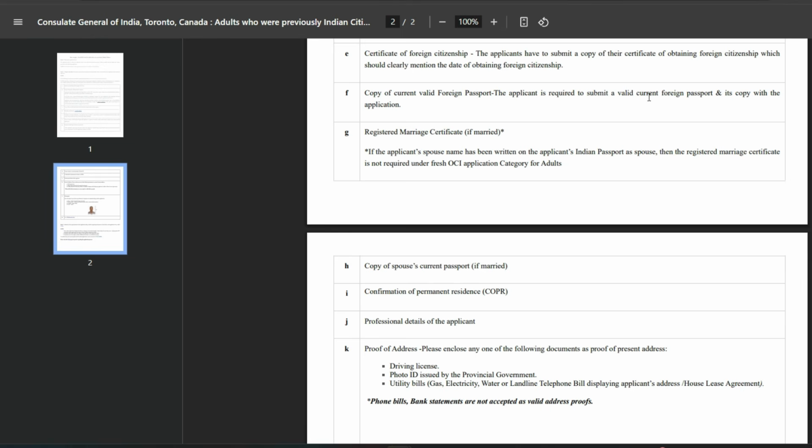Then your current foreign passport, you will submit the copy. And if you're from Canada, it will only be one page where your information is there. Self-attest that. Then registered marriage certificate if you're married. And here it says if the applicant's spouse name has been written on applicant's India passport as spouse, then registered marriage certificate is not required under fresh OCI application category for adults. You never know. Just attach a copy, do a self-attestation and be done with that.